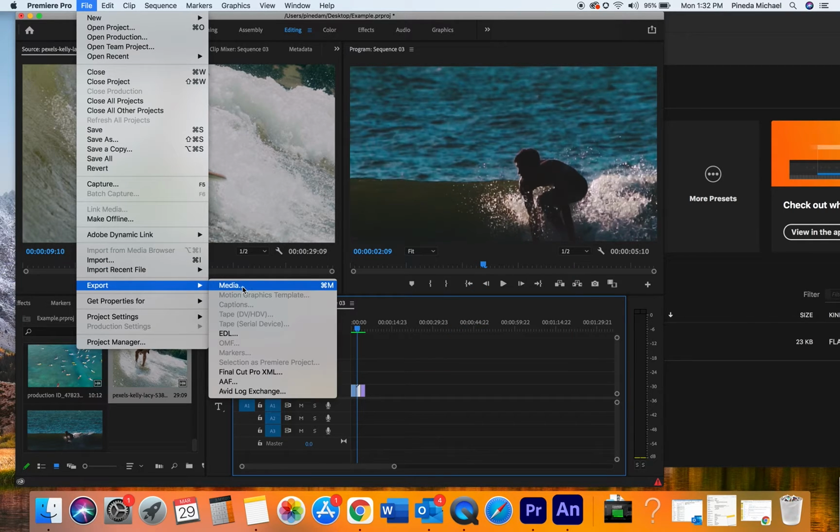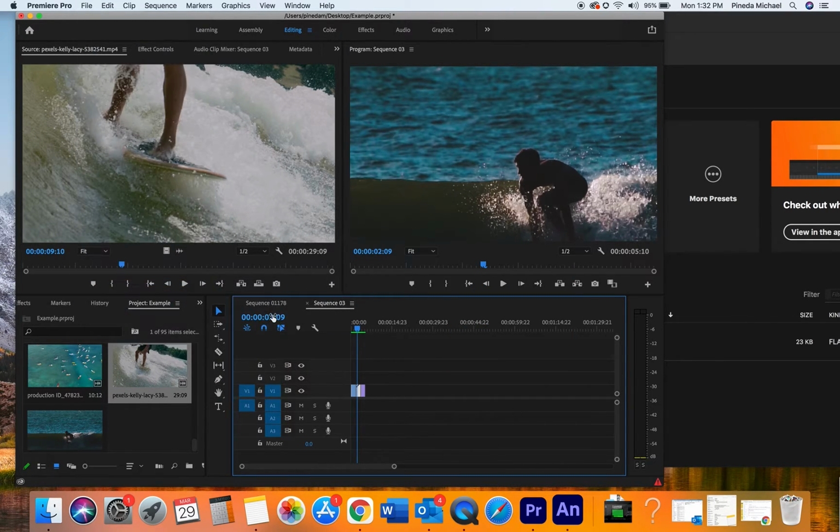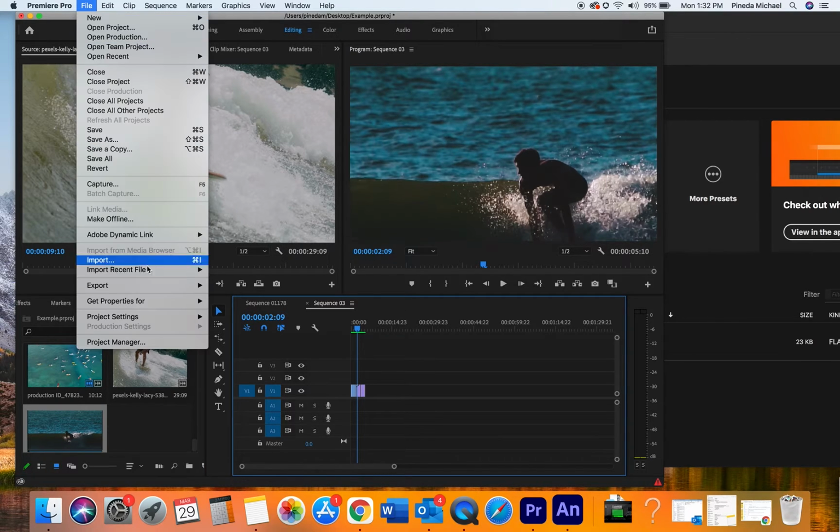So what I want you to do is go to File, Export, and then go to Media. If you see Media grayed out and you can't click it, it means that you're not selecting your sequence. See this blue outline? It means that you're selecting another window. So make sure we're selecting Sequence, and then File, Export, Media.